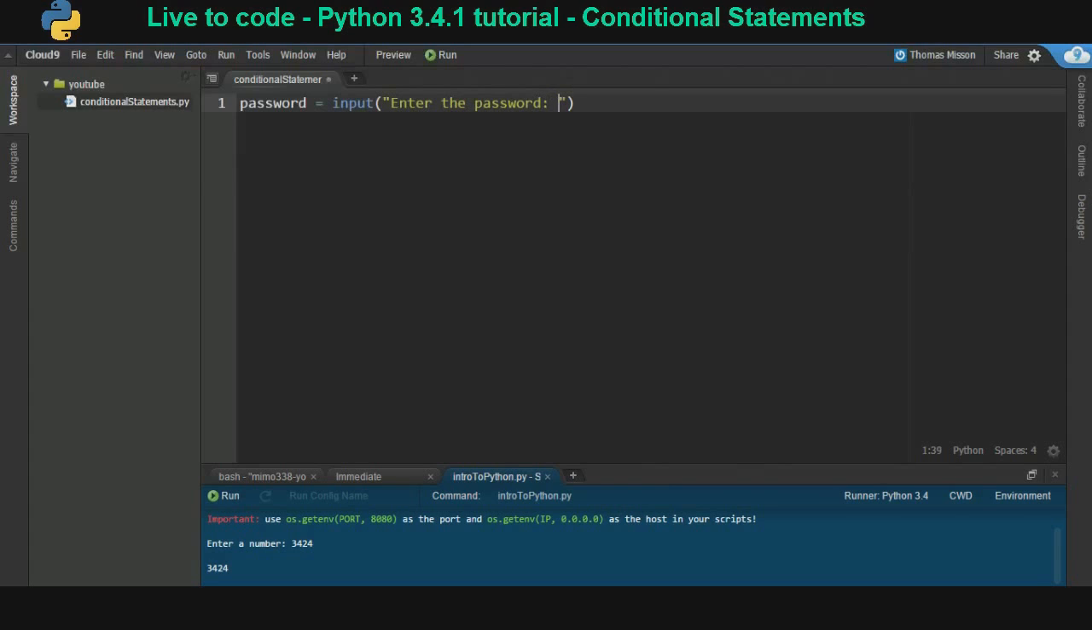Guys, I also want to say, if you've not seen my previous video, please check it out, as this will be explained, but basically I will explain it again for you. The variable password is being set equal to the input of the user.